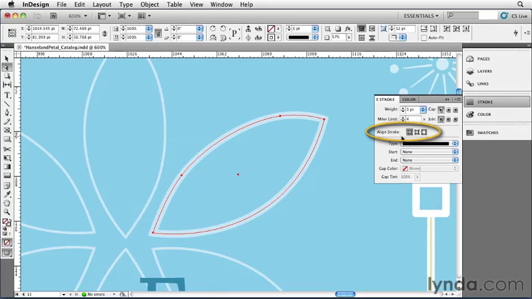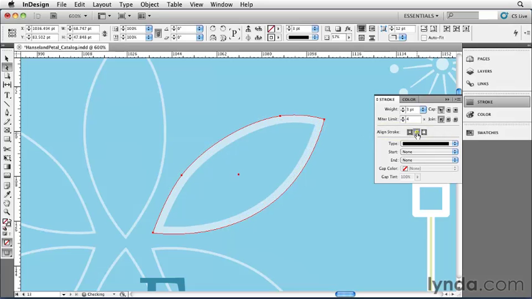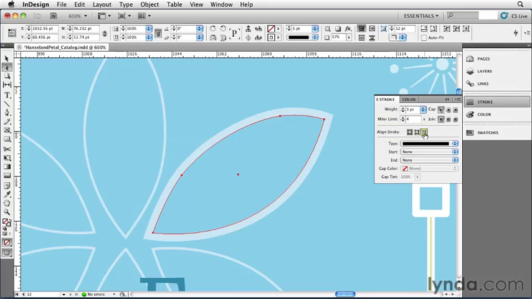Now, right now, the stroke is centered on the curve, but I can change that by changing the Align Stroke buttons here. Right now, it's set to center, but I can set it to the inside of that curve or the outside of the curve. So you can see that you have a lot of control over all the different aspects of the strokes on your objects in InDesign. Now, you probably won't need the strokes panel for every job, but when you need it, it's really good to know that these features are all there.